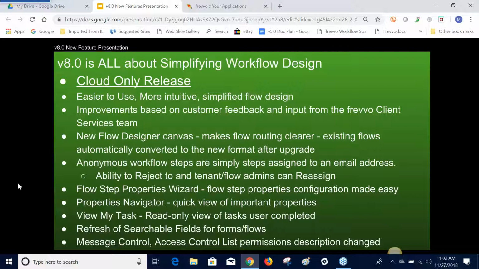Version 8.0 is a cloud-only release, but never fear, in-house customers. There is going to be an in-house release probably the beginning of next year that's going to contain all of these features that we're going to cover today, and probably some more. So if you want to hang in and check it out, it's still worthwhile.